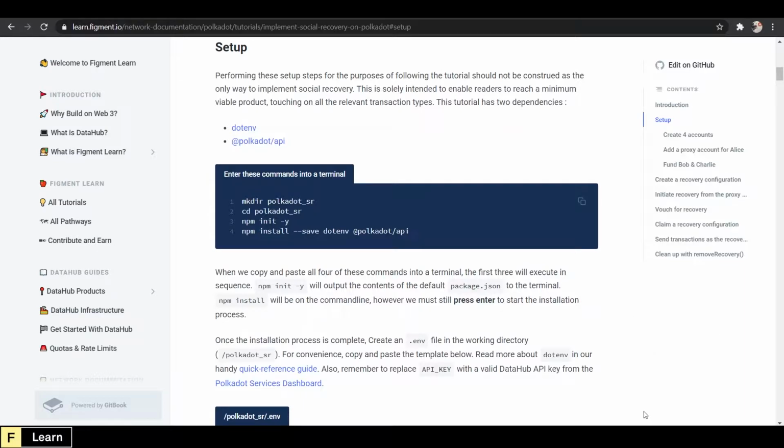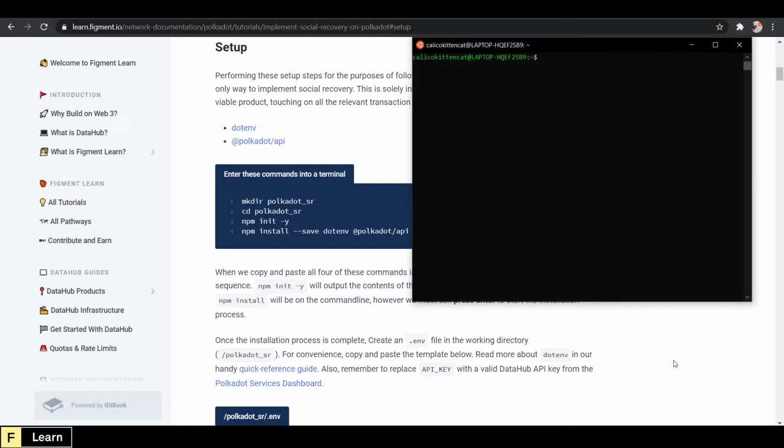So now we can open Ubuntu, and in here we are going to type mkdir, which is make directory, and we are going to put in polkadot_SR for social recovery. You can change this to whatever you like, but this is what I'll be using for the demo. Now we can type in ls, which is list, and it should show that we have created that directory right here.